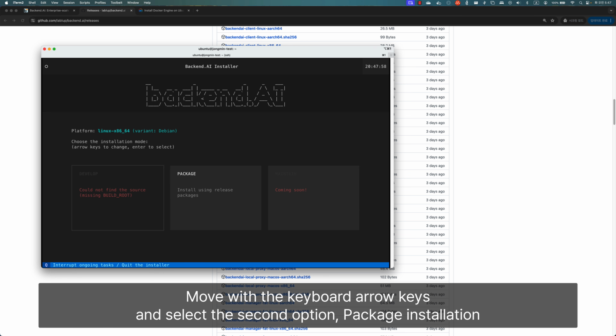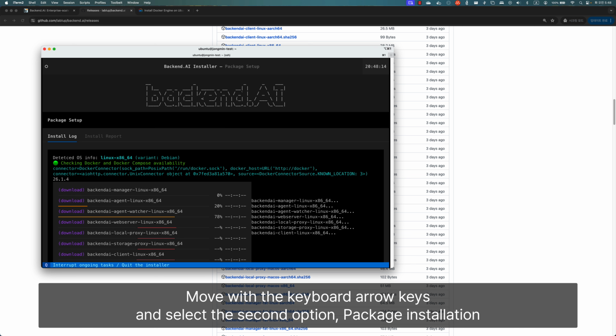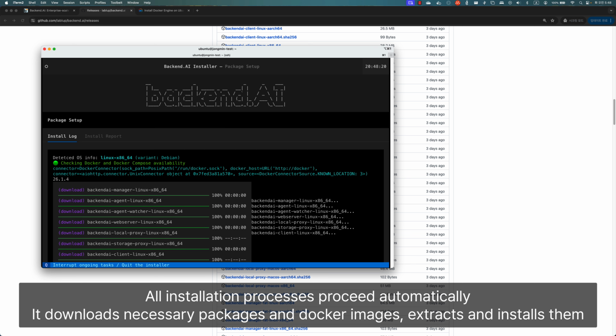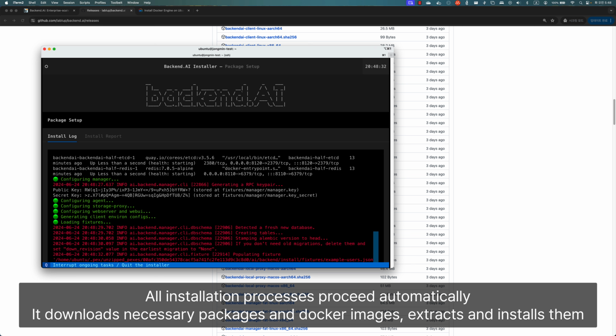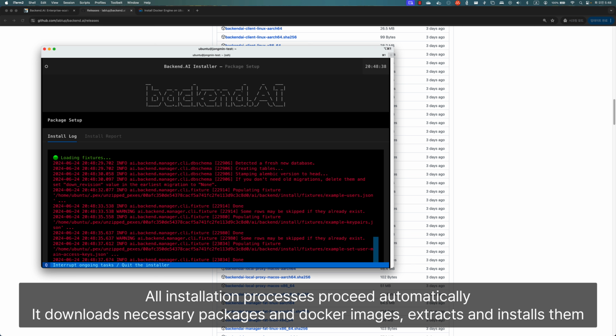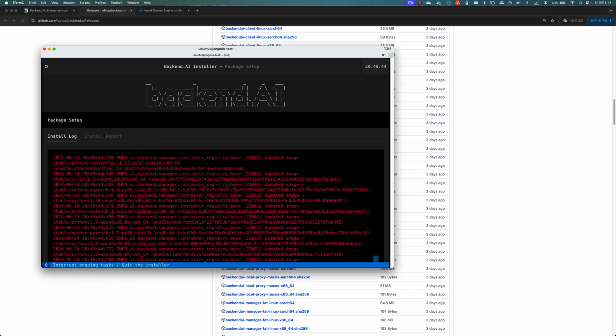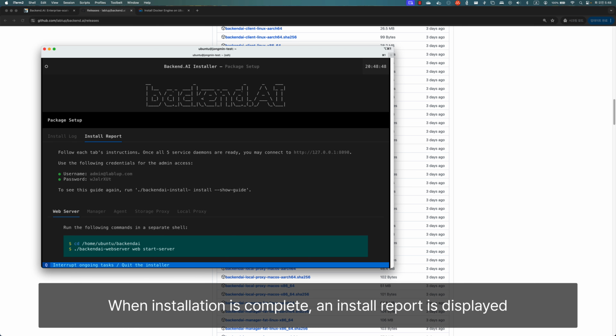Move with the keyboard arrow keys and select the second option, package installation. All installation processes proceed automatically. It downloads the necessary packages and the Docker images, extracts, and installs them. When installation is complete, an install report is displayed.